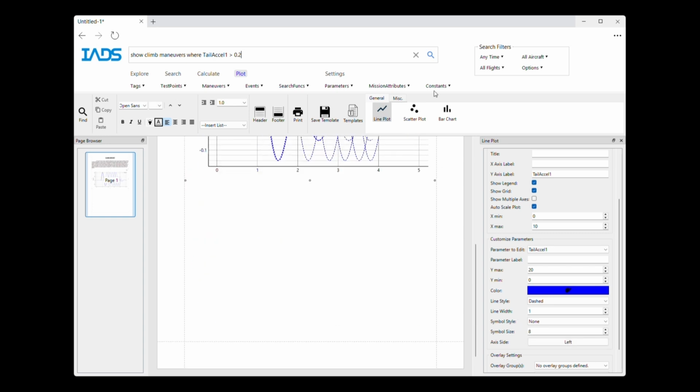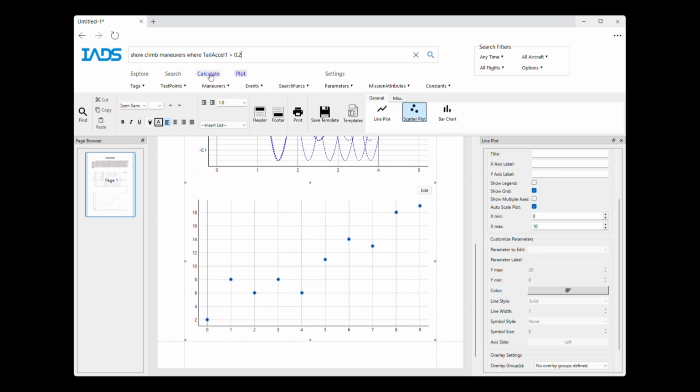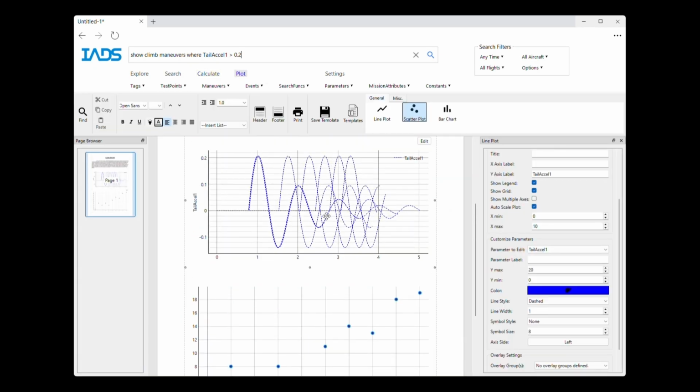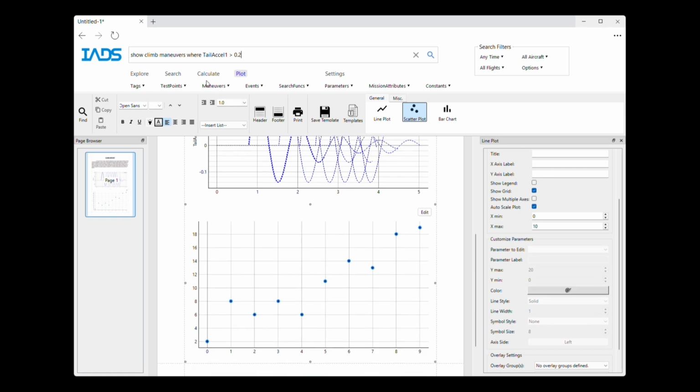I'm going to drop another one. I'm going to drop a scatter plot here, a cross plot, and I'm going to attach these calculated columns to that data. So this previous plot had simply raw parameter data; this is going to have the calculated data that I calculated on the previous page.